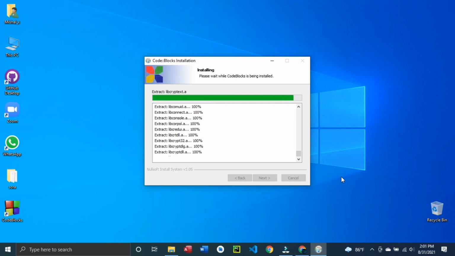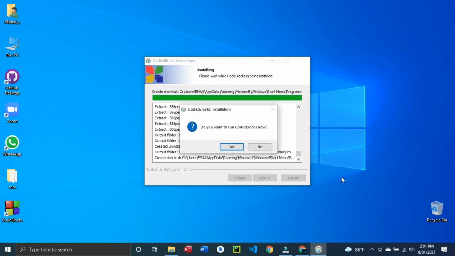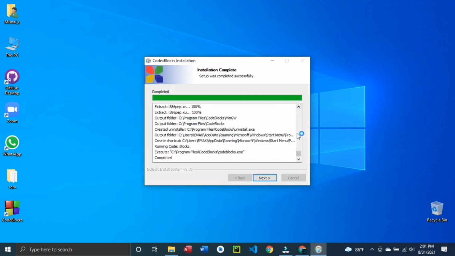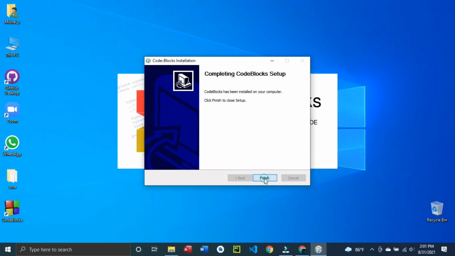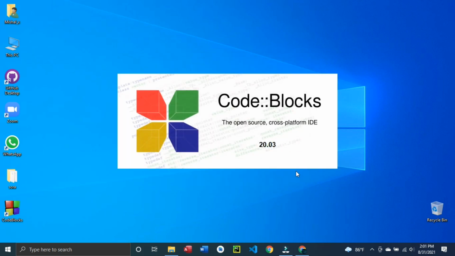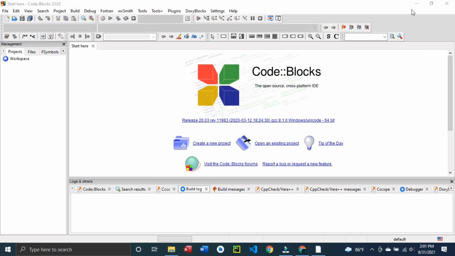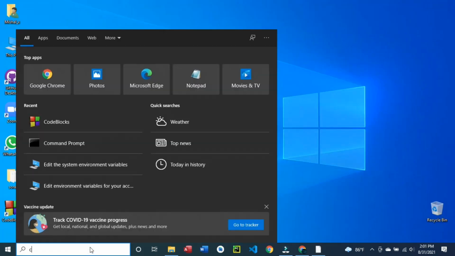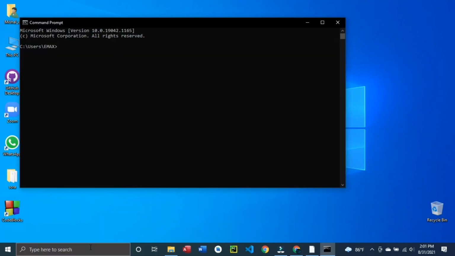Once the installation process finished, it will ask permission to run the CodeBlocks. Click yes and it will open the CodeBlocks, then minimize it. So let's check our CodeBlocks is installed successfully or not. For that, go to cmd and type gcc space hyphen hyphen version and click enter.